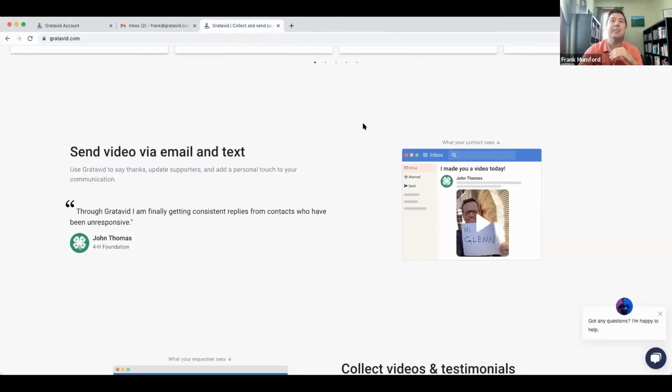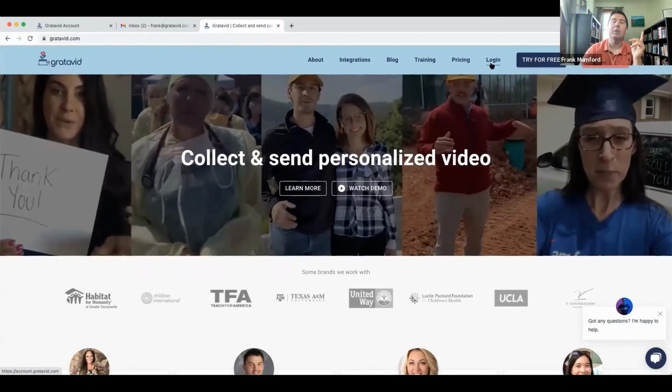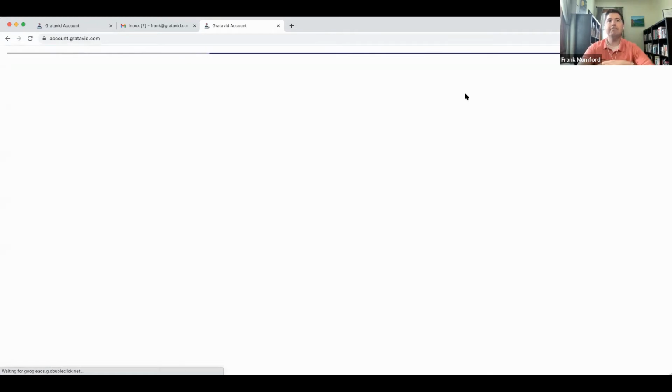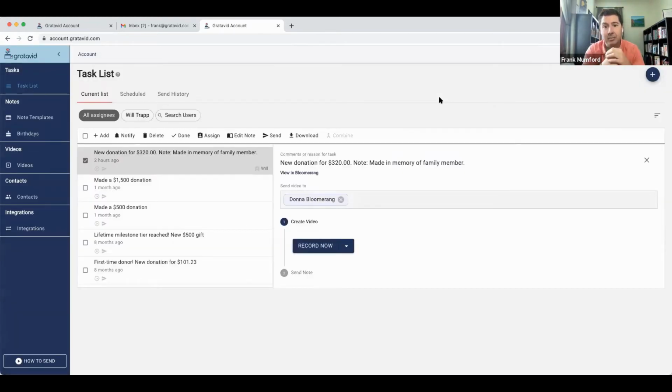So right here, to get into Gratavid, you're going to click login. I'm already signed in, so it's going to bring me to my account. So right here, there are two main features or concepts within Gratavid. You have your task list, and then you have your notes section.